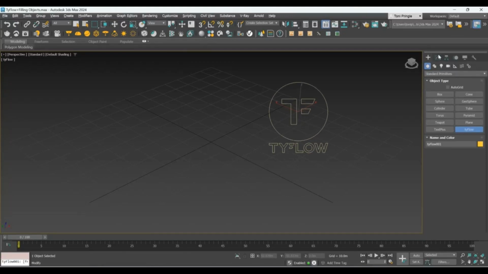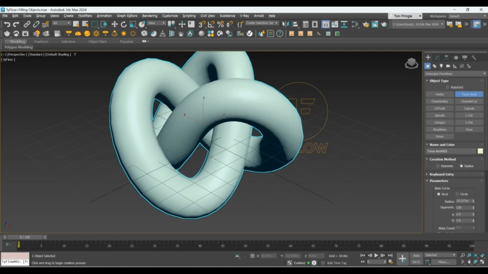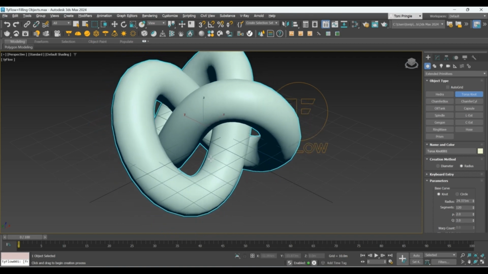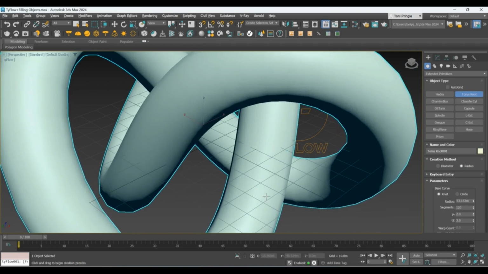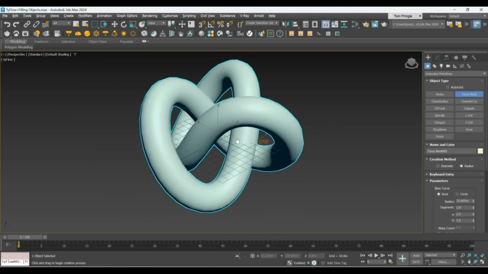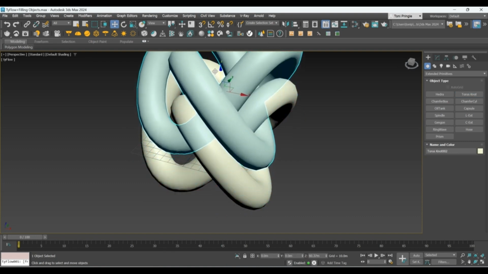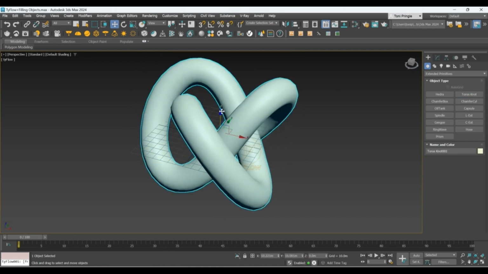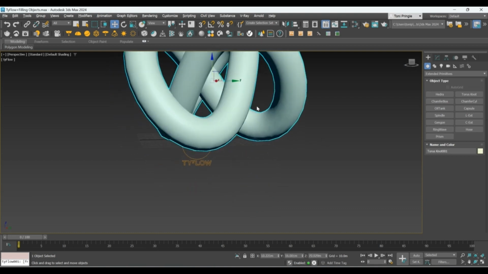Today I'll be showing you how to use TyFlow to create a filled object. So we just want to start with a TyFlow and then a torus knot is the shape I'll be using today. So just set that to the shape and size that you want. I'm just going to lift that up, not copy, lift. Alright. That looks pretty good.